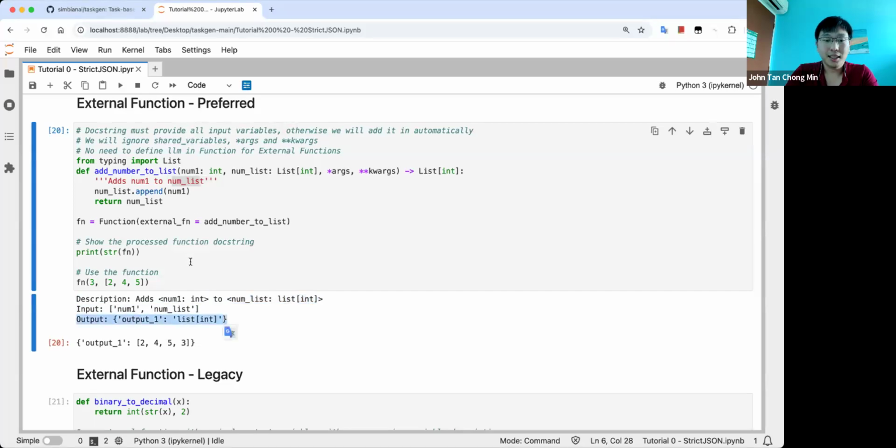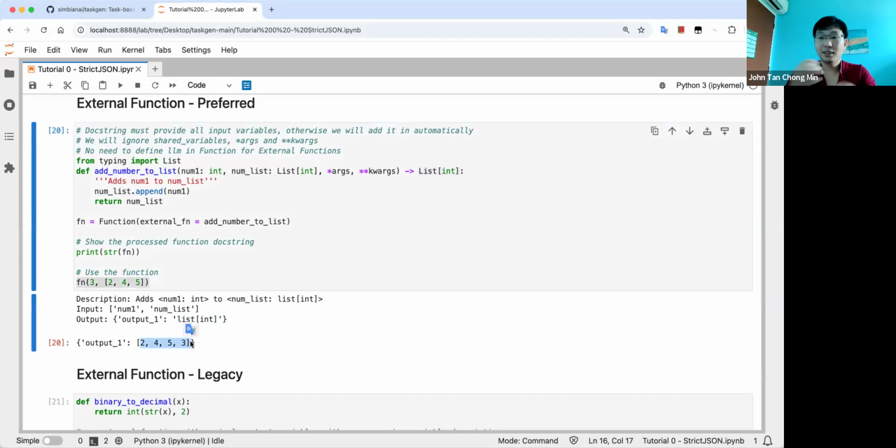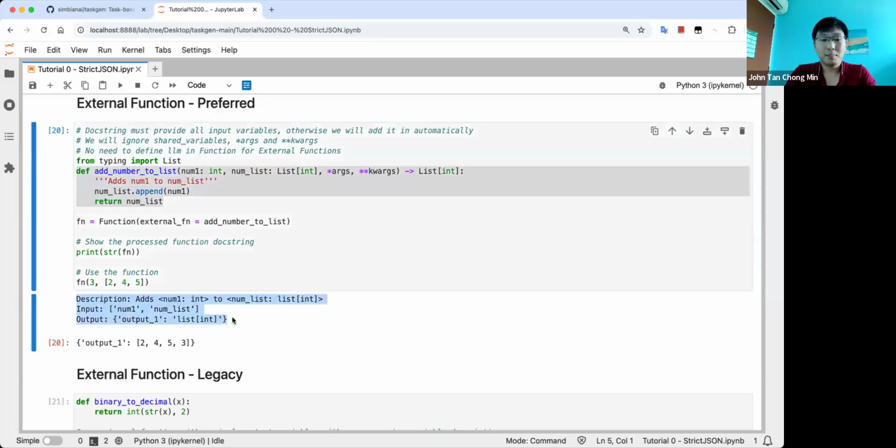And the output here will be exactly like what you want over here. So like list int, the output will be of this format. This is something that is really cool, because what this does is that it helps you to ensure that any arbitrary function that you created can be passed nicely by the LM later. So you can see that if we use this function, like we add 3 to 245, the output will be here. And this function is basically passing an external Python function into a StrictJSON function template, which will be used by TaskGen later. So take note of this.